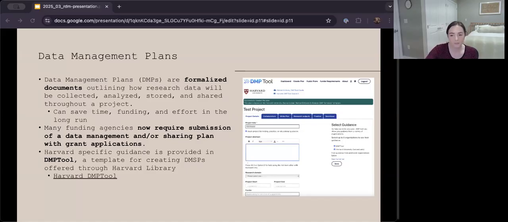Harvard does offer an online template that you can use to actually build a data management plan. It's the DMP Tool. So I have a picture there on the slide of what it looks like. But it provides Harvard-specific guidance on how to draft and submit a data management plan. There are also other templates that are available for NSF, NIH, and others. So I highly recommend you use it. It is a free tool that's offered through the library. You just log in with your Harvard email or Harvard Key, and then you have access to those resources. So highly recommend it.